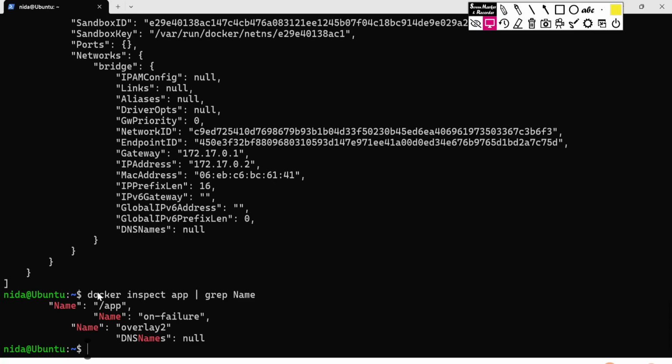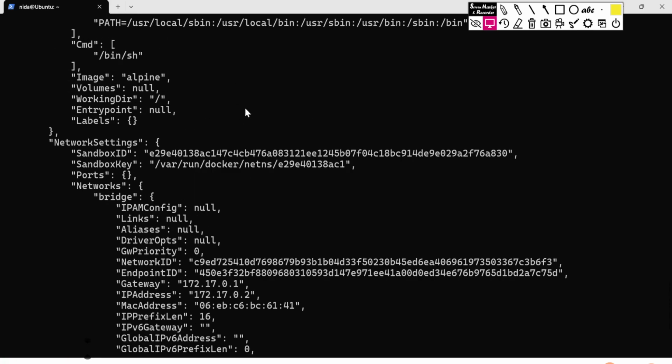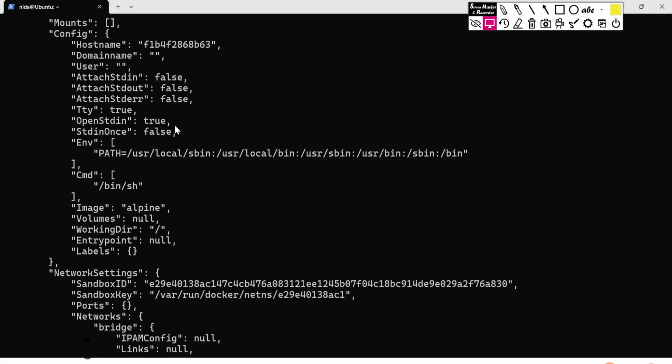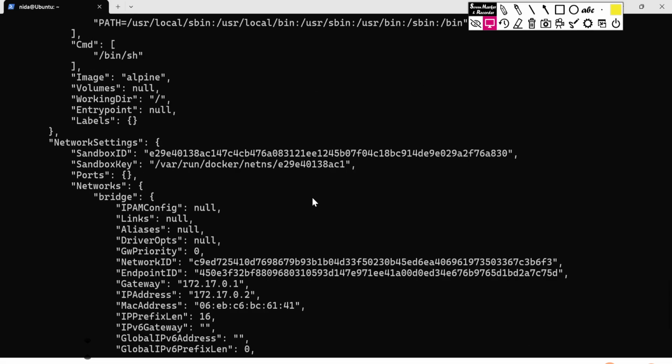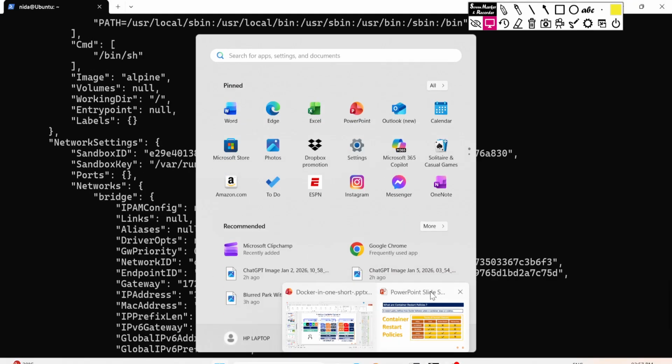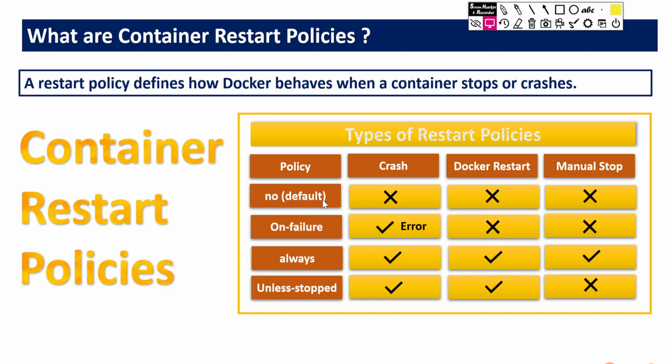What is on-failure? If some error happens in the container, meaning a non-zero status code, then only your application will restart, else it will not start. If you stop it manually, then it will not restart. That's what I have told you here. On-failure means only if there is an error, a non-zero status code, is it going to restart, else it is not going to restart.